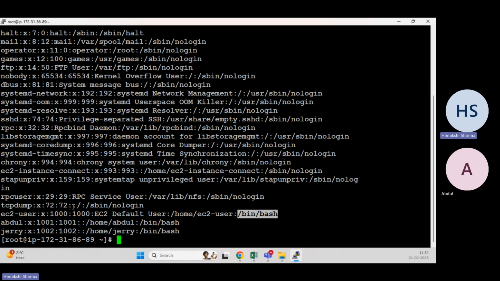Similarly, Abdul is a user for which a password has been set up. Here you have the UID, the unique ID, and this is the GID, the group ID, and this is its home directory, and this is the shell. Similarly, Jerry will have the password, UID and GID 1002, and this is his home directory and /bin/bash. So if we want to see which users have been created, we can read this information from here.